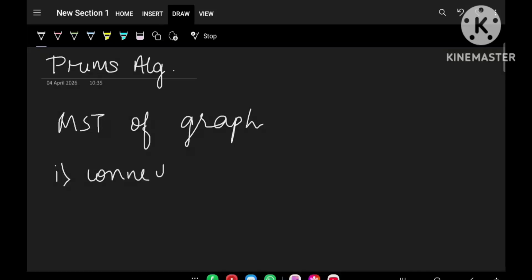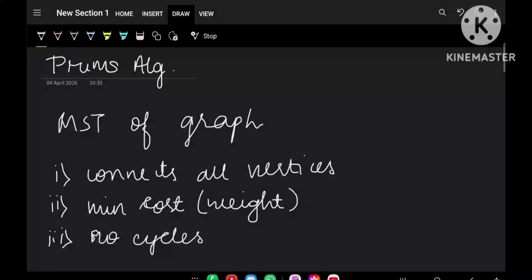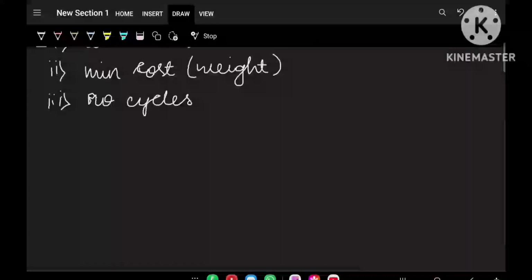So it connects all the vertices, and the second one is it should connect with the minimum possible cost. So it should connect with minimum cost referring to the weight the graph has, the weight on the edges. So that we'll be looking into the example now. And the third one is it should not have a cycle, so no cycle. So these three are the conditions.